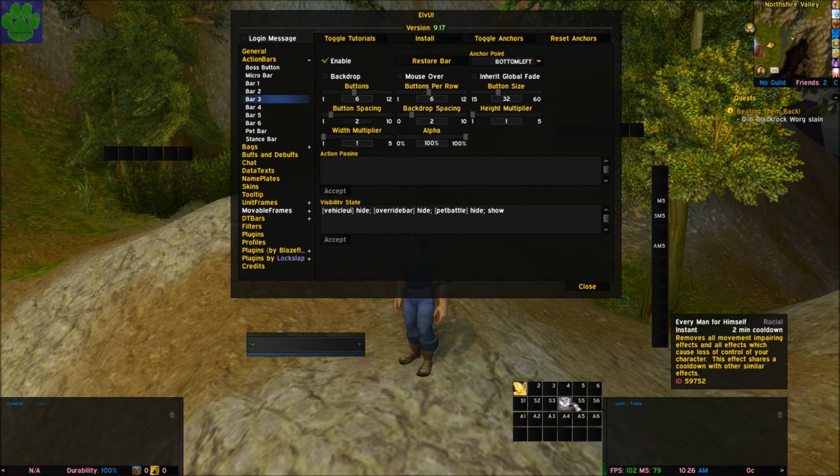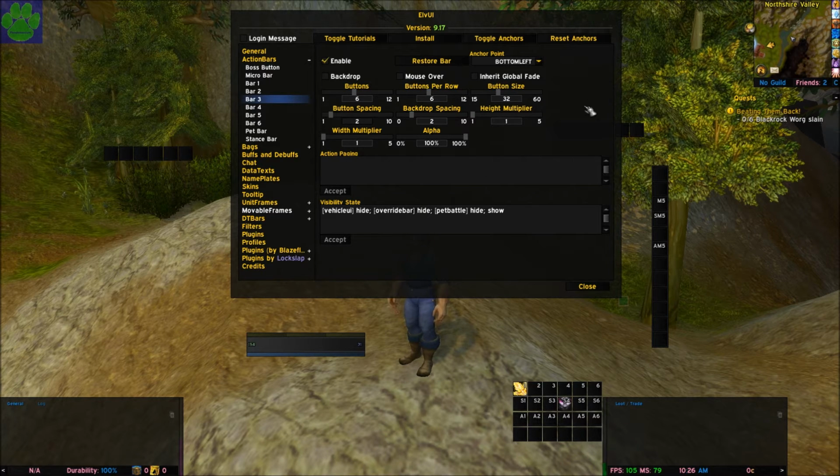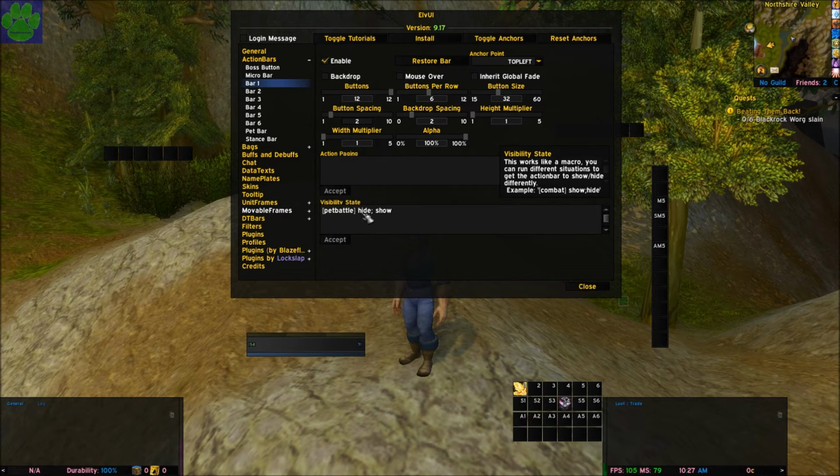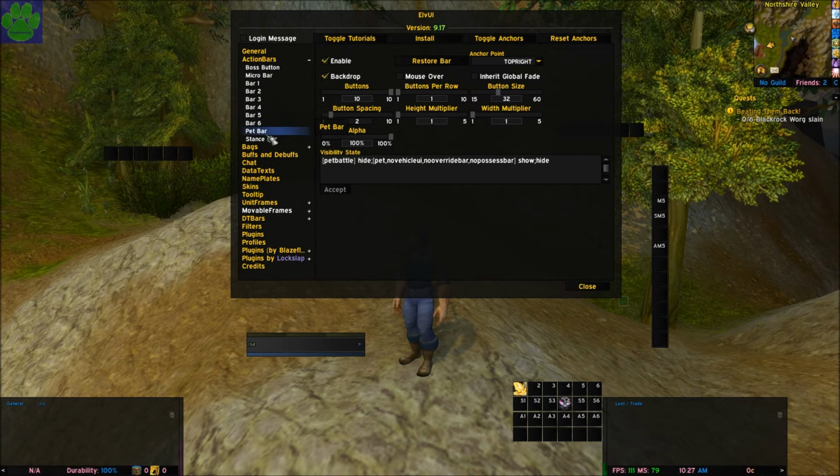Oh, and one other thing is you can make all of these disappear if you're doing pet battles just by selecting your bar and you say during pet battles, visibility stat, pet battles, hide, show. So that means that if you're in a pet battle, this will hide during that battle. And I believe that most of them come that way also with your vehicle. If you're in a vehicle, those will hide.